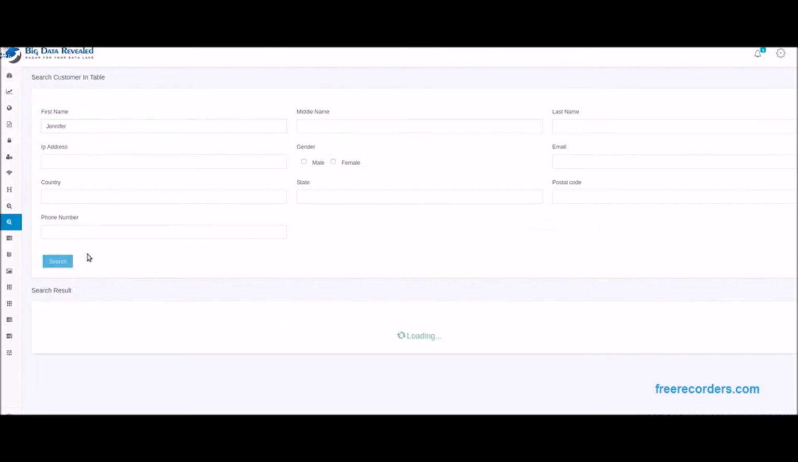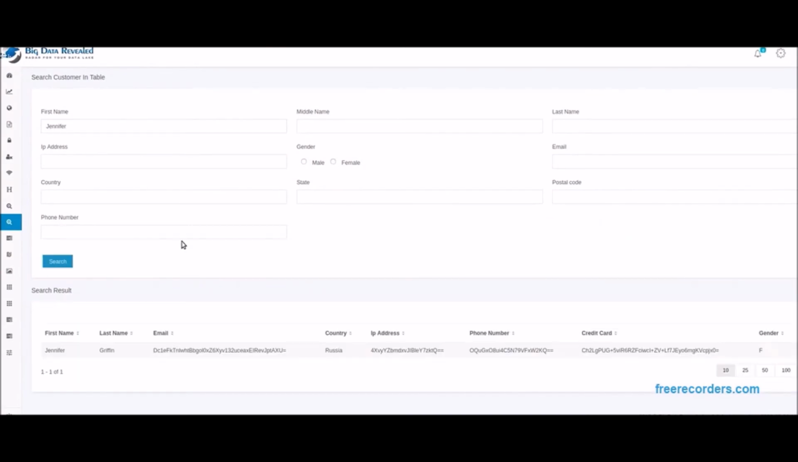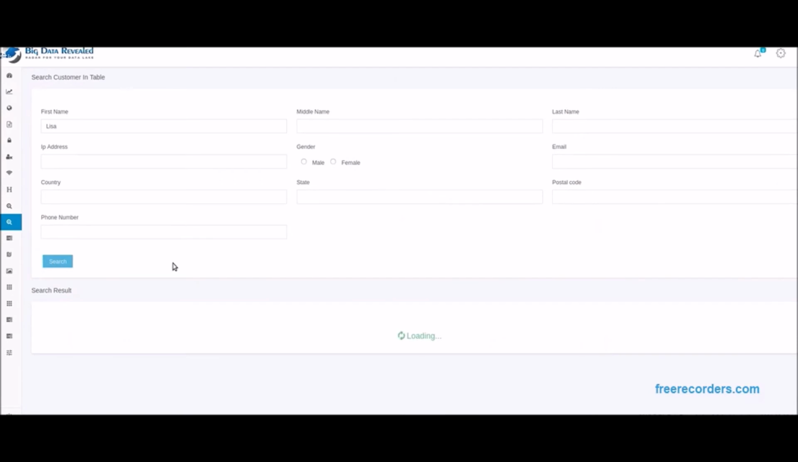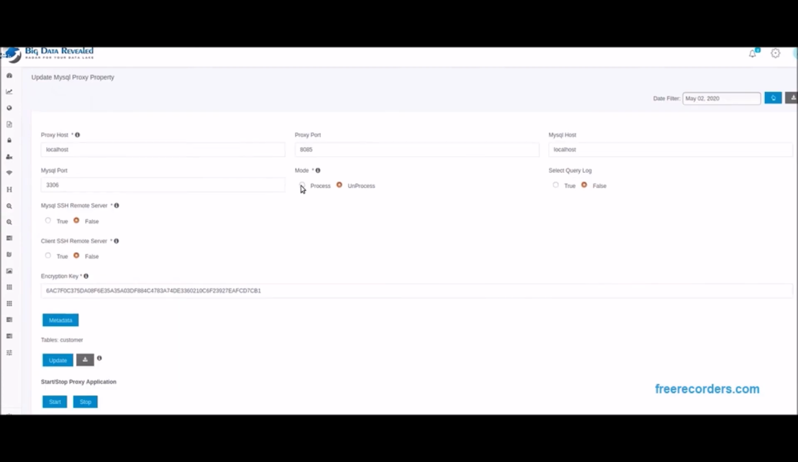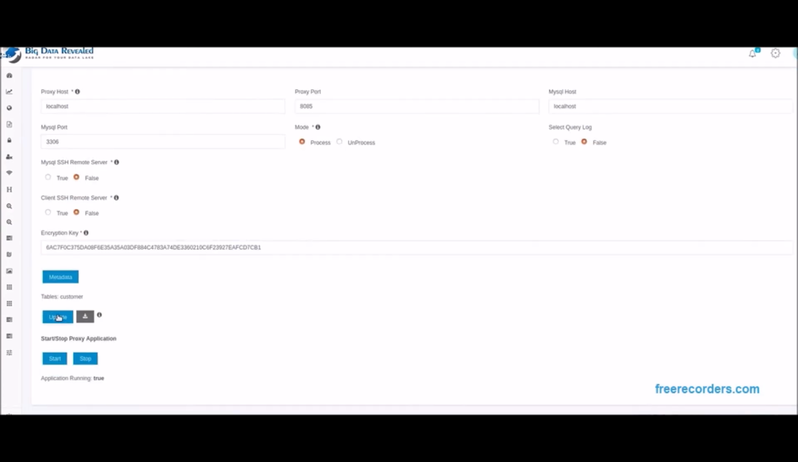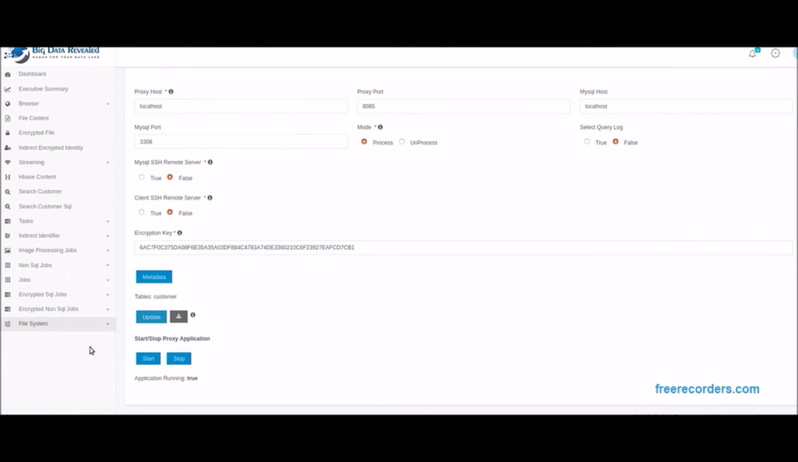Now we search for Jennifer as we did earlier, but instead of having readable data returned we see the encrypted data is returned, as we would expect as it is encrypted in the sample table. Now we search for Lisa as we did earlier, though with Lisa being encrypted, no results were found, as would be expected. Now we start the MySQL proxy, setting it to process, and as you see we used port 8085.